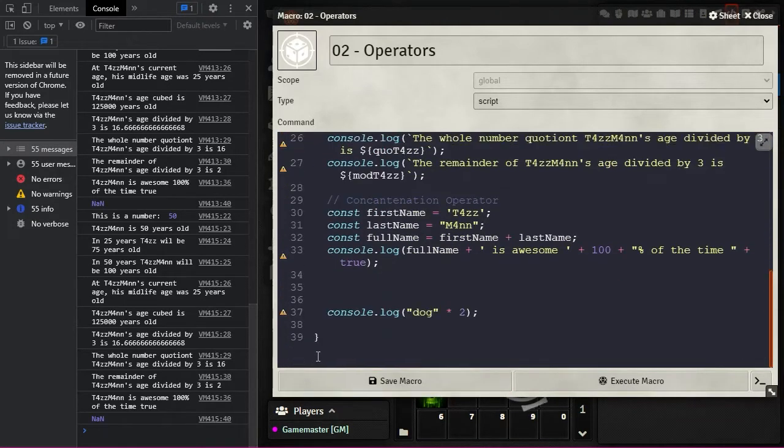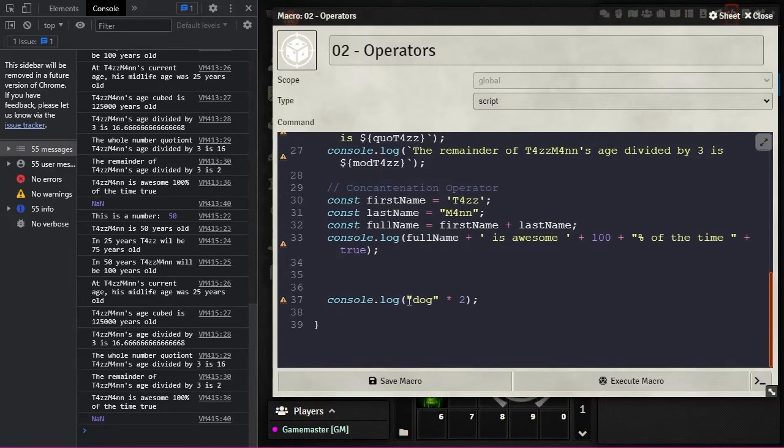Okay. In some programming languages, this would actually do dog, dog. So you get double dogs down here. Guess JavaScript isn't that language. Or maybe I'm just doing it wrong. So hopefully that explains that.